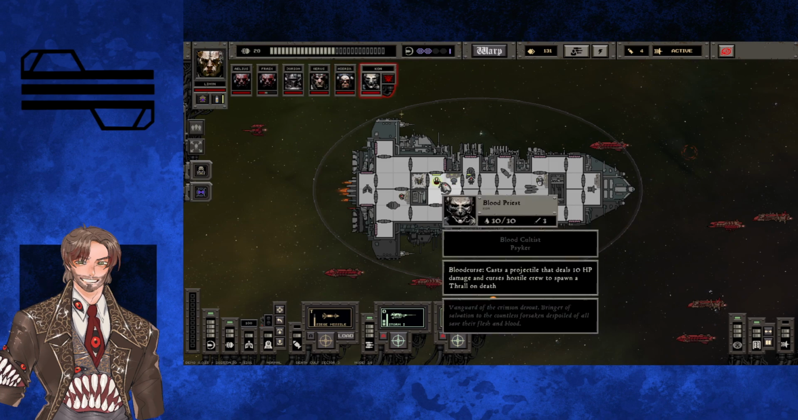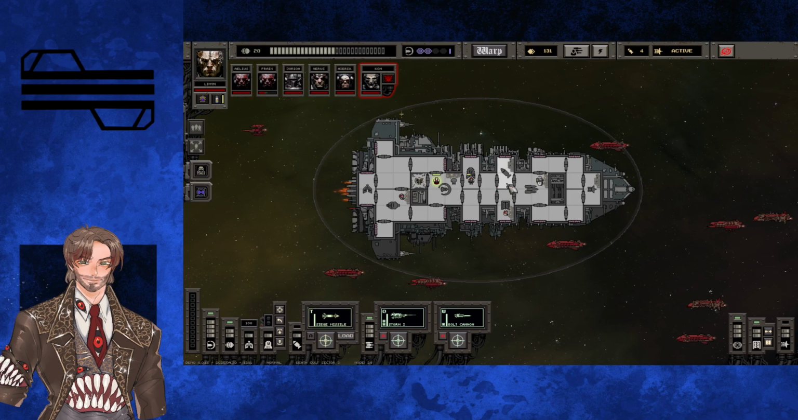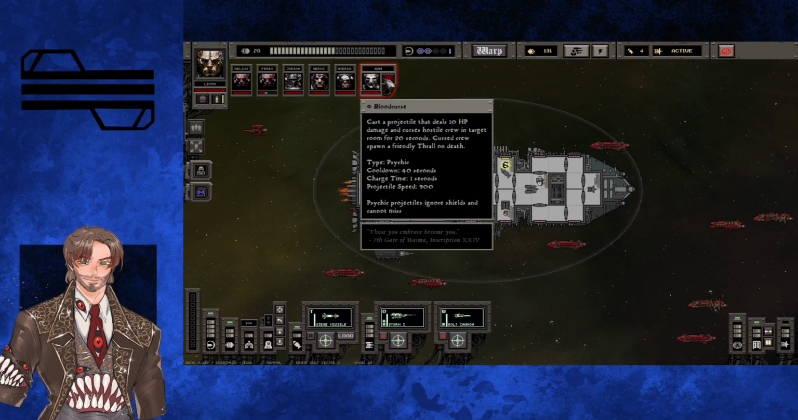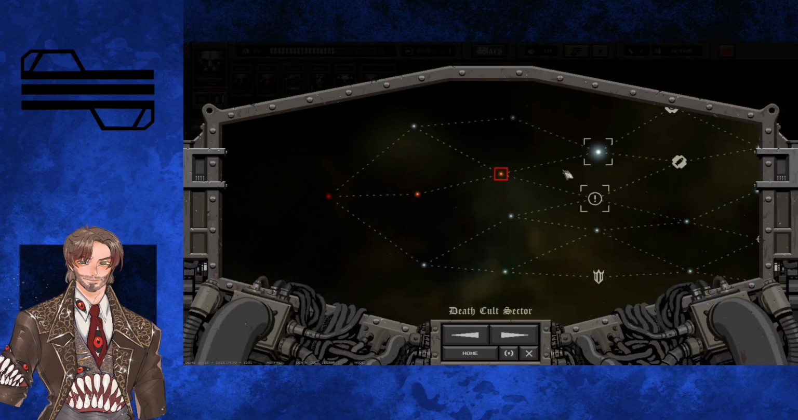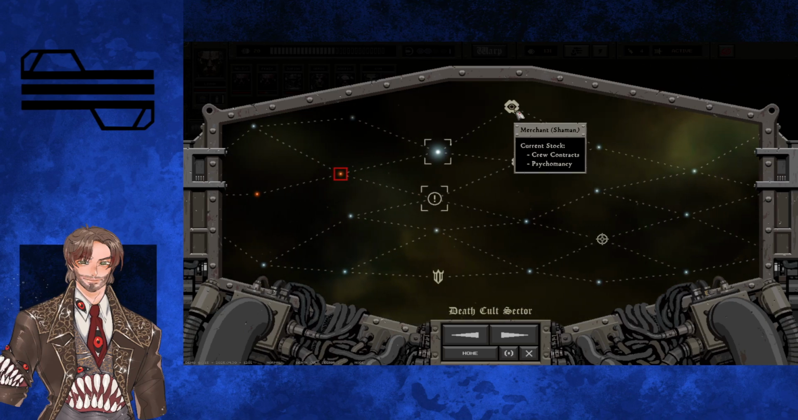Blood curse. Cast a projectile that deals 10 HP damage that curses hostile crew to spawn a thrall on death. That's sick. Alright, we're gonna send him to the missile room. That's crazy. Alright. Unvisited node, there's an asteroid field there. Fuck that.